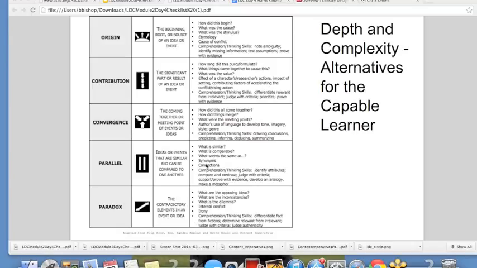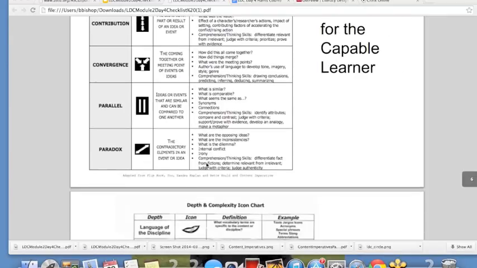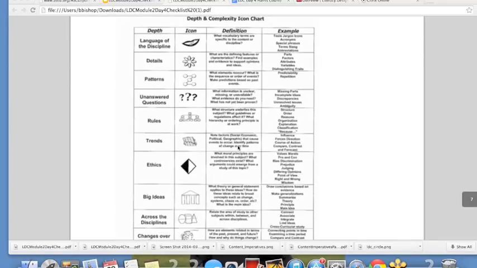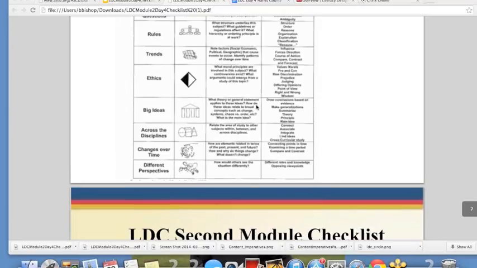These are just reminders to us that we have a lot of different options at our disposal when we are considering what that tiered and second additional prompt might be. And then we have the depth and complexity icon chart that was just a good reminder that sometimes in order to quickly ramp up the advanced nature of the prompt, we could simply ask for more details or an identification of pattern, or we could have them talk about the language and the terminology, or look for unanswered questions, etc. So again, these were all just guides for us.